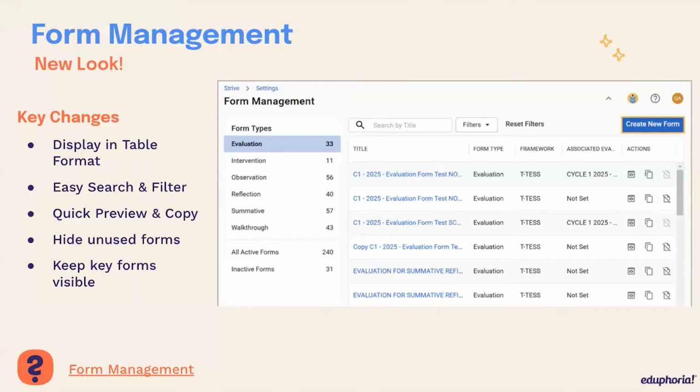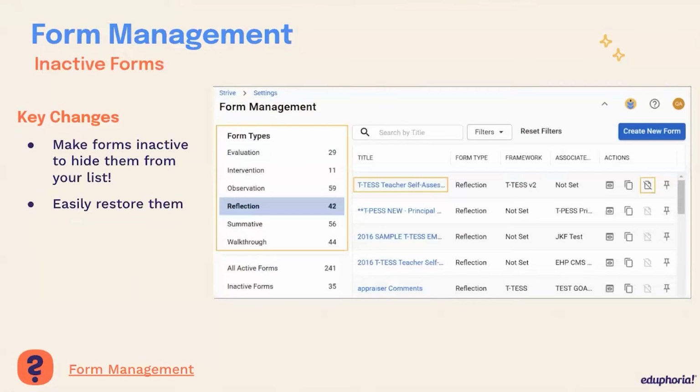Again, it's the little things. You can also even see if the forms are currently used in an evaluation process. So, little things, big payoff.